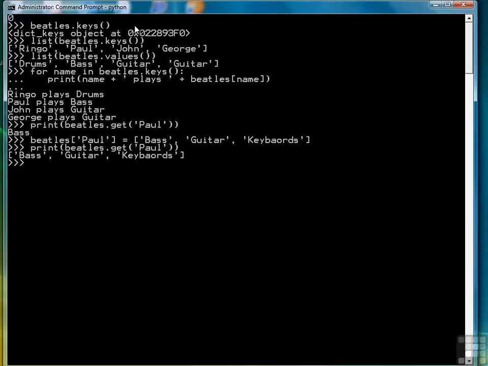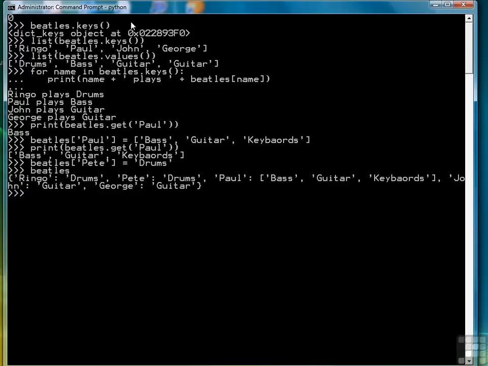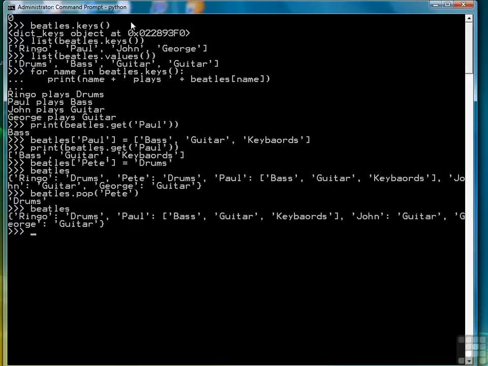It's no big deal. Another thing we can do is add a new item to the dictionary simply by creating a new index and providing a value. So now if we type Beatles, we see that we've added Pete for Pete Best. But we have 2 drummers, and we know that Pete Best didn't last that long in the group, so we need to get rid of him. So we can do that by using the pop function. And now Pete is gone.